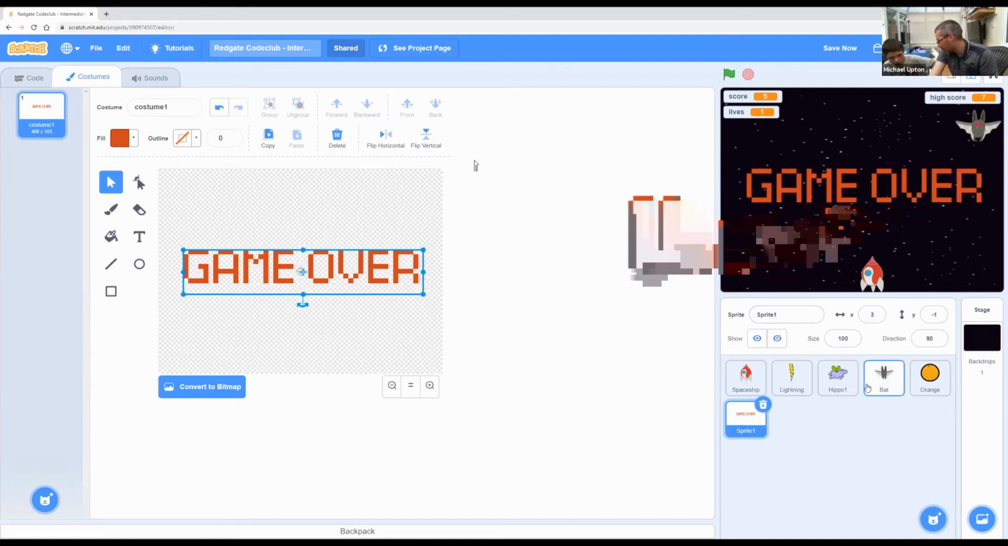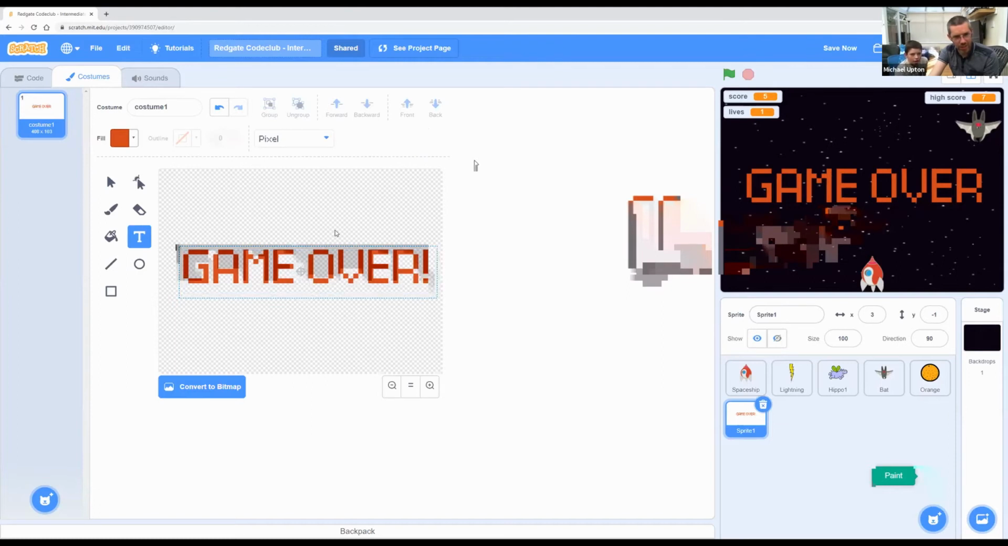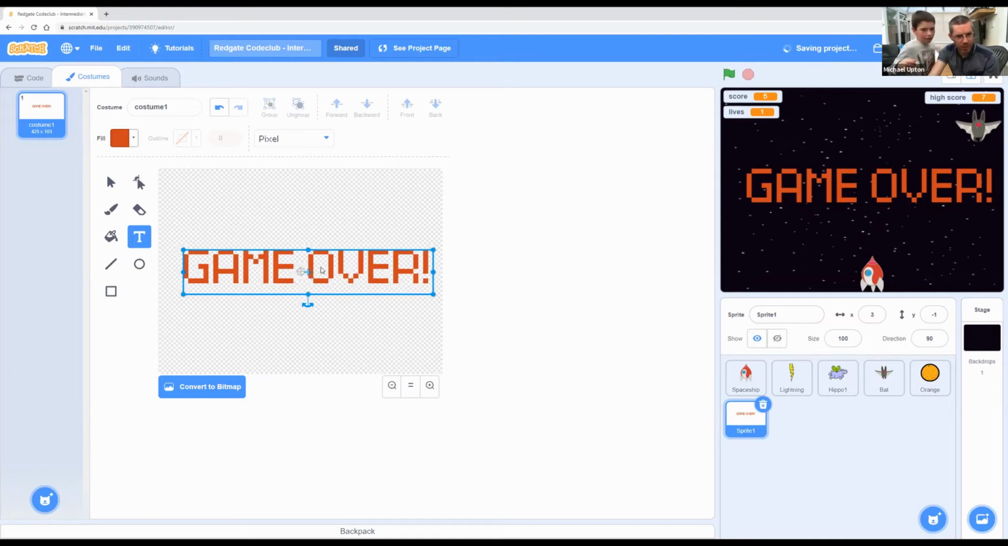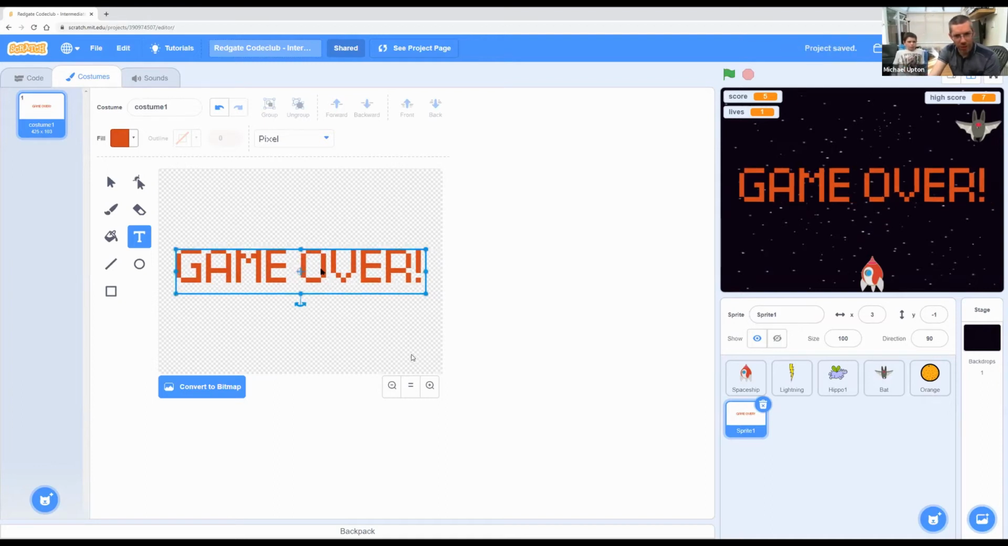So just a quick summary of what we just did there. We created a sprite, we chose the paintbrush, then we chose our color, and we put text in. We need the exclamation mark. Oh, we did forget the exclamation mark, didn't we? So you can change the text by clicking on text, clicking on here, and putting in an exclamation mark. There we go. Okay, so now we've got the game over.